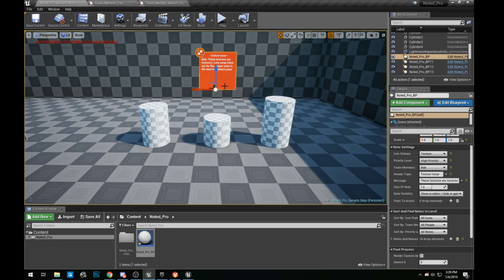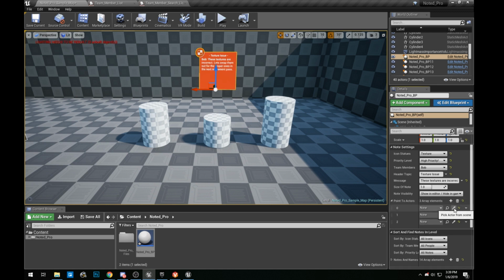Now, the last thing I'd want to point out is that you can basically make dynamic tethers to any actors in scene via a note. And that's how you keep things organized, so you know what you want to affect. So right down here in the bottom, you can say point to actors. You can click this three times, select the eyedropper tool, and then start selecting actors in scene.